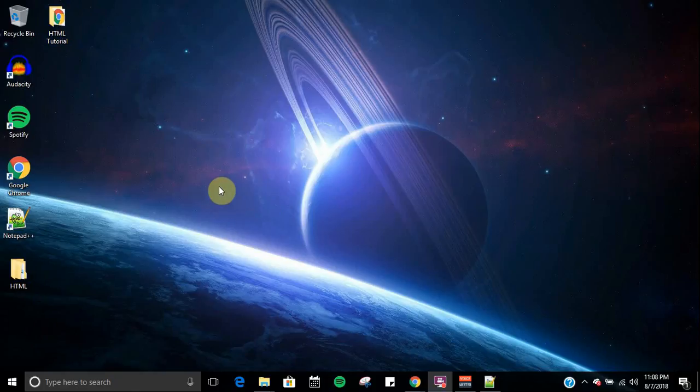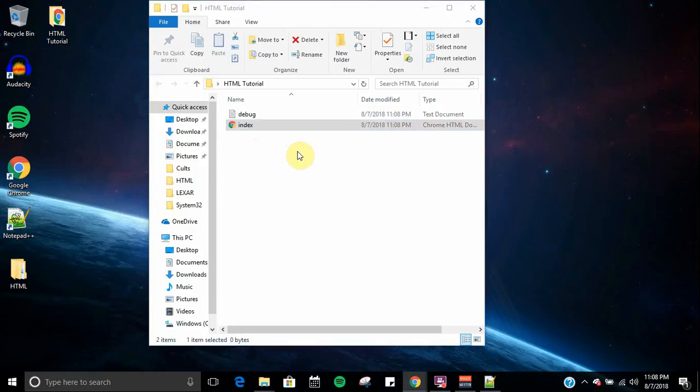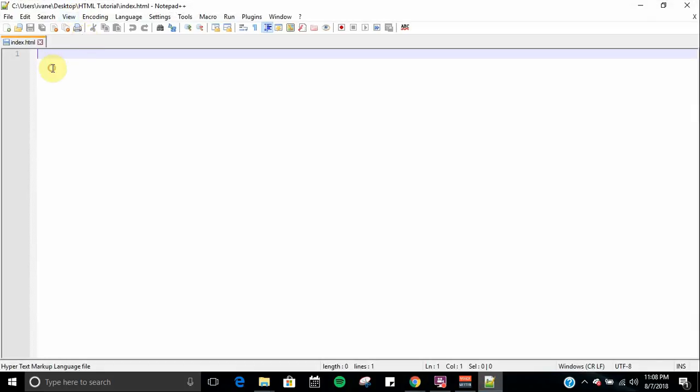So we're going to go ahead into our folder and just double click that, and it should open it up for us, and it's going to open up on the browser that you have for default, and mine actually opened up on the other screen here, so I'm just going to move it. And as you can see up here, it says index.html because that's what we named it, and I'm going to show you how to change that in a second.